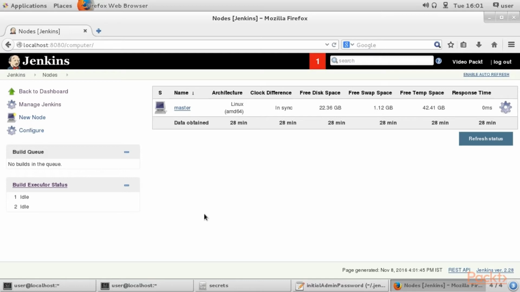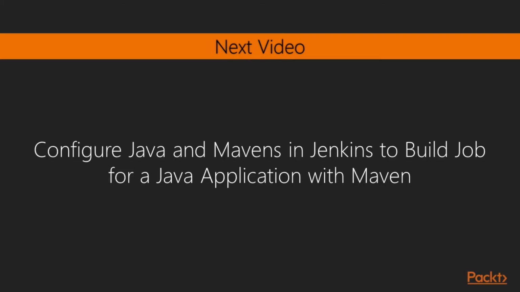Now that we've installed Jenkins and become familiar with the Jenkins dashboard, the next step is to configure different tools that are used for build execution and create a base for continuous integration. In the next one, we'll learn how to install and configure Java, Maven, and Ant.